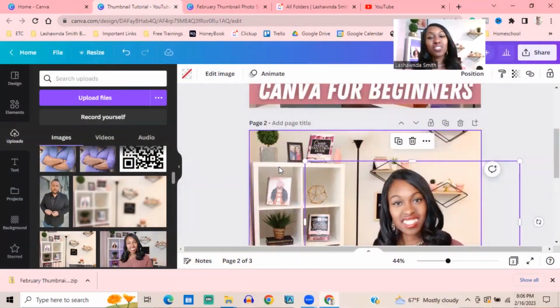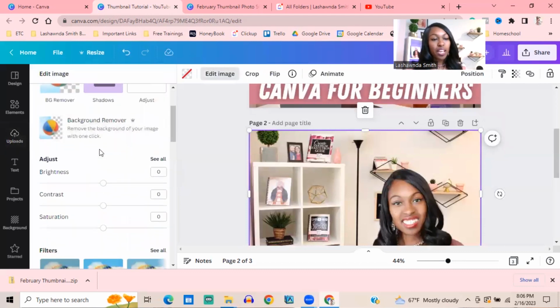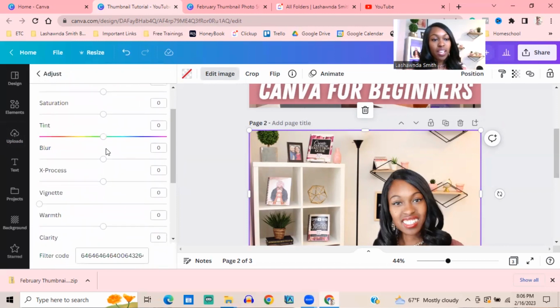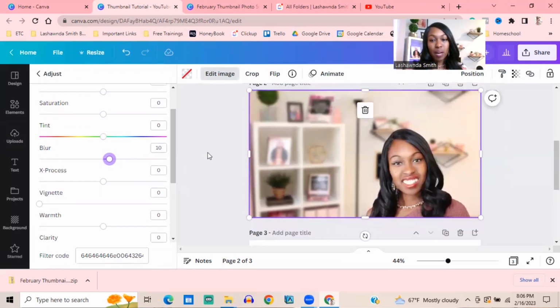Okay, so this is how you do it. Click on your background image, right? So I'm clicking on this, and then you're gonna go to edit image, and you're going to click on this adjust stuff, go to see all, and you can blur. You can blur it as much as you want. So I'm gonna blur it to 10, and I'll give you another tip, and this is something that I've been using recently on my page.